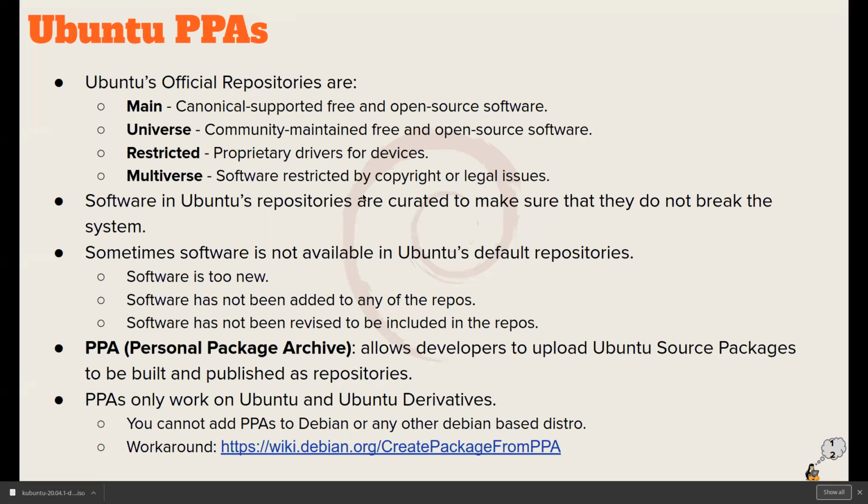So that's something you need to take into consideration. PPAs are a double-edged sword, right? If the software is too new, it's probably available in a PPA, and that's why you cannot install it from the default Ubuntu sources, because every piece of software in the main repositories you can trust. It has been tested over and over, so it's not malicious and it doesn't break your system.